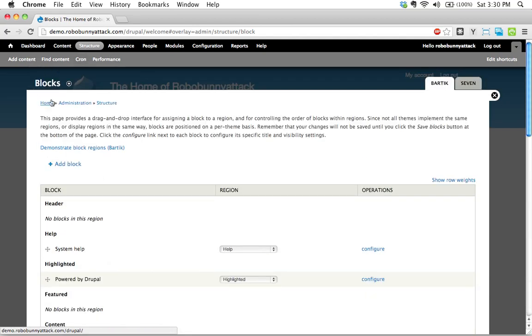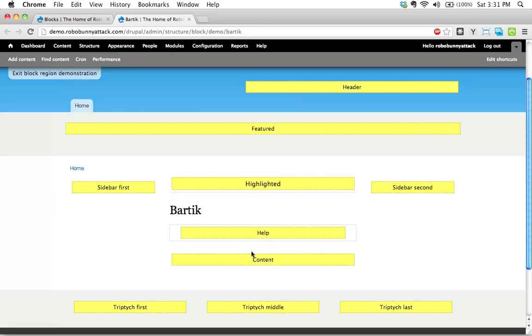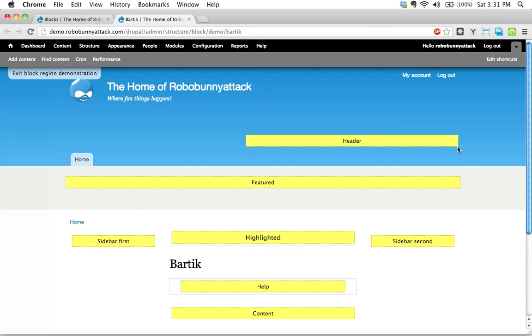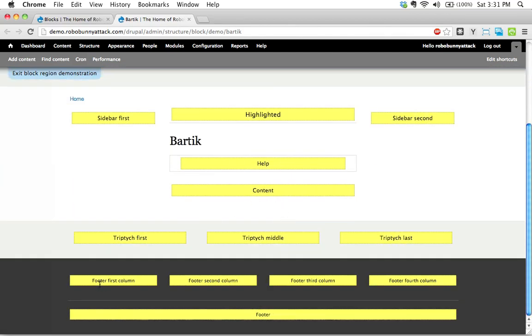And then you'll get this bird's eye view of all the different block regions in a way that's even better than the demonstrate block regions page. Even though that page is really handy, it doesn't give you a sense of what the styling is going to be like in those regions. It just tells you the general location, but it doesn't tell you, for example, that the font in the footer is going to be smaller than the font in triptych first, okay?